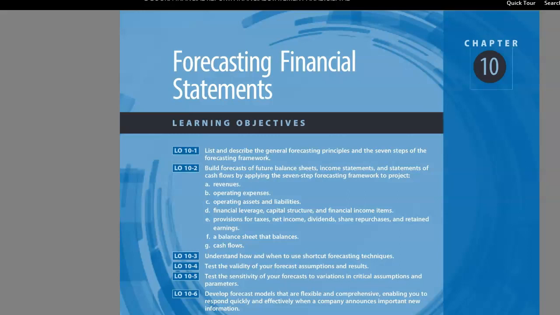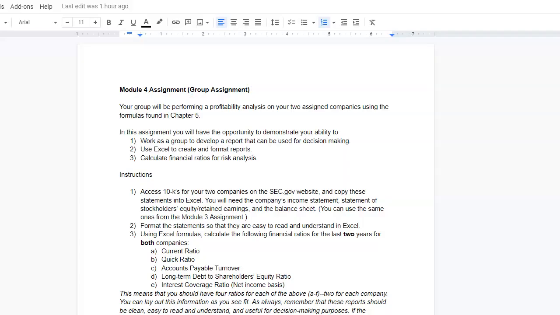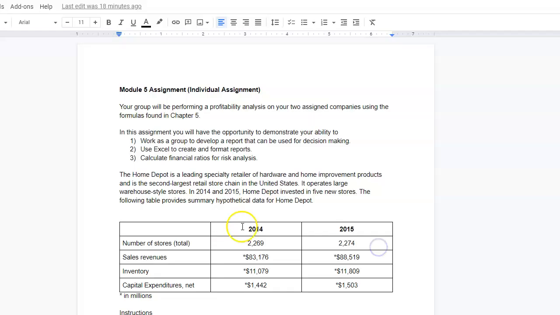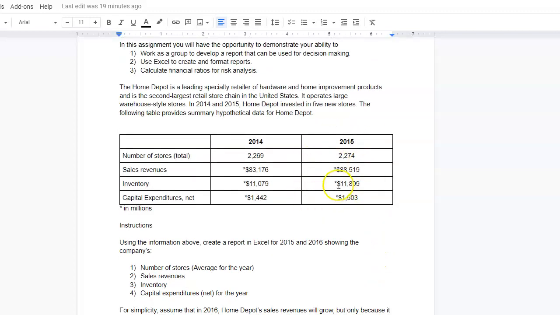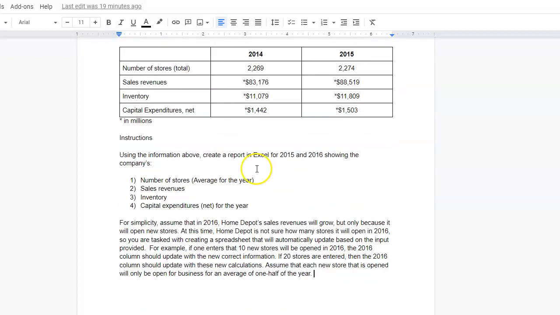So really quickly, let me go ahead and bring up that assignment. In your Module 5 assignment, you're given data for 2014 and 2015. You'll see during 2015, they opened 5 new stores. And these 5 new stores were open for approximately half of the year of 2015. Now, using this information, you are going to be creating a report in Excel that shows the same information, but this time for 2015 and 2016. Obviously, you are going to be actually creating those forecasts for 2016.